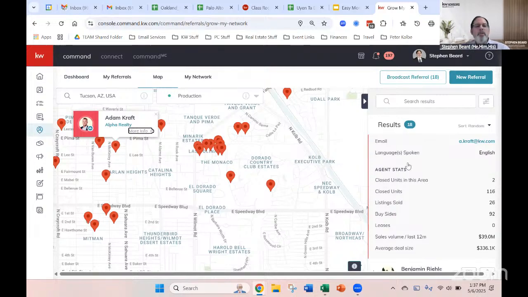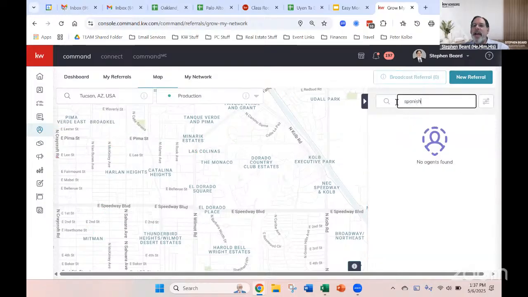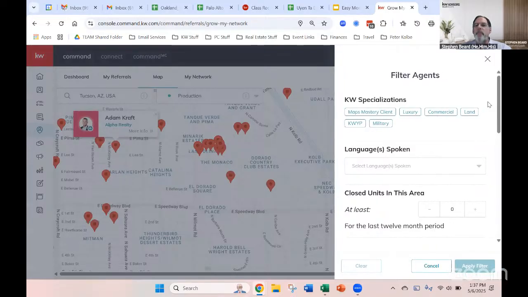Now, let's suppose you need someone who speaks a different language. Let's see if we can search by language. Yeah, no, it doesn't let you do that. Sorry. These come up by production volume. Let's say me, I'd be at the bottom of the list. But if you did a search by volume, you're doing a search by map here, so it's just going to be who you click on.